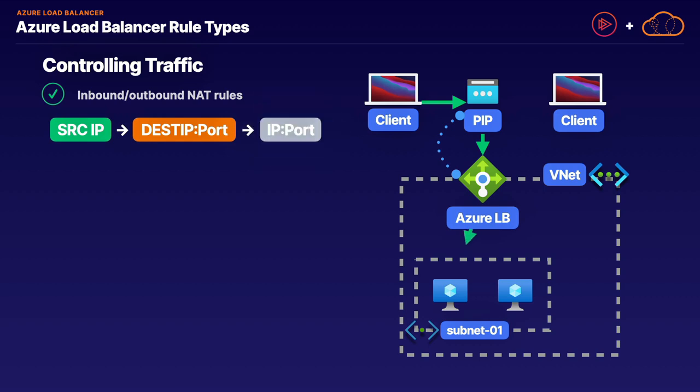For example, that traffic coming in from the internet to our public IP of our Azure Load Balancer on a specific port, and then NATing that traffic from public to private, and then sending it to a private resource in the backend using a private IP and port. We can do things like administration over SSH and RDP using these DNAT rules.